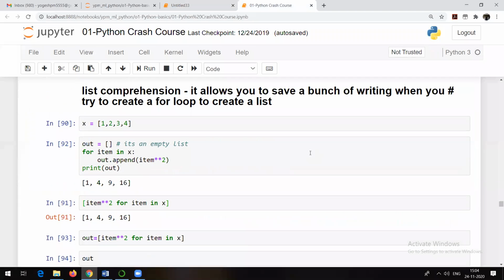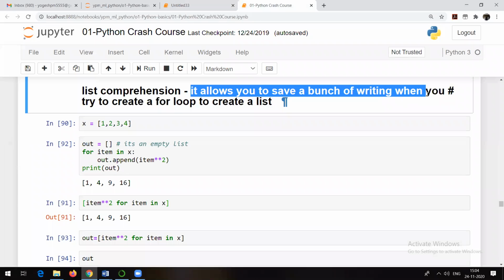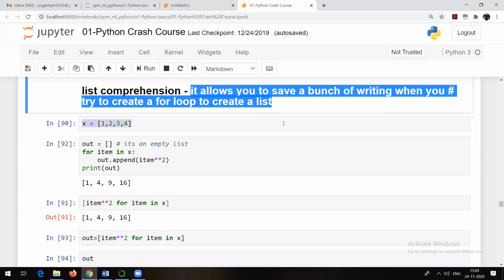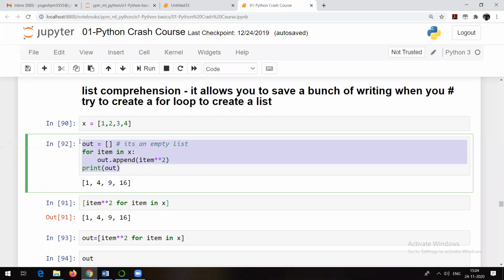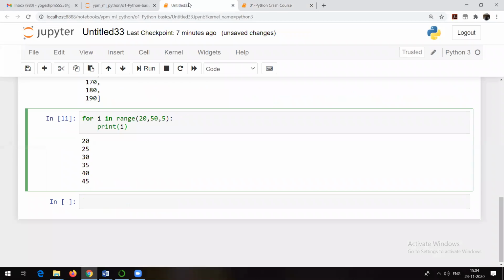And what is list comprehension? So this is an alternative. If you do not want to go with the for loop, if you do not want to increase the number of lines of code, you can make use of something like list comprehension. See, again, it is nothing new. It was already there. What it does is it allows you to save a bunch of writing when you try to create a list with a for loop. For example, see, we have x is equal to 1, 2, 3, 4.